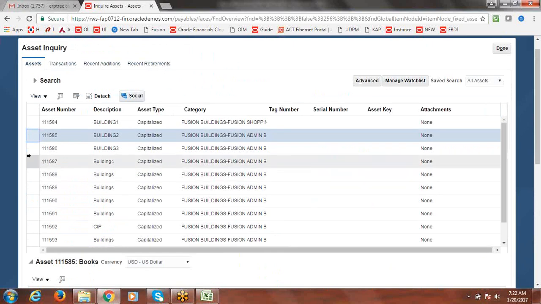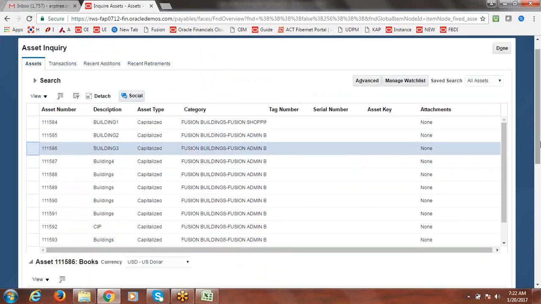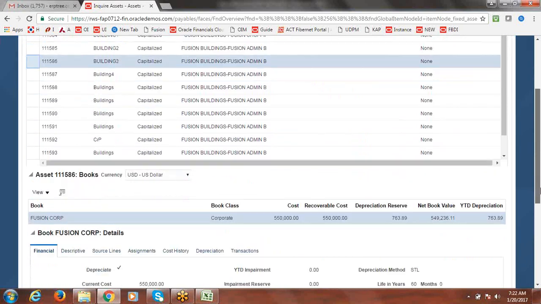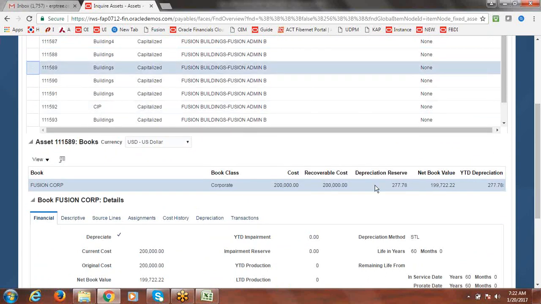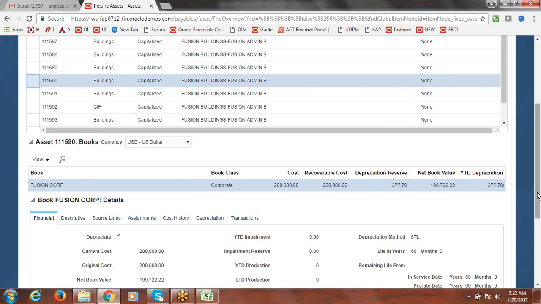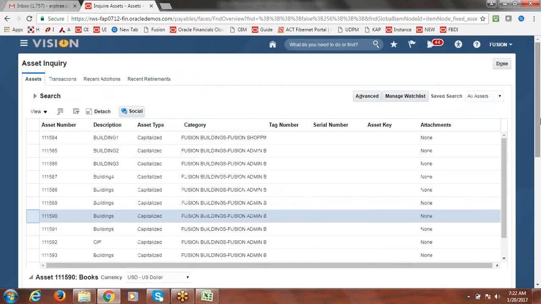And if you verify another asset, definitely you can see the depreciation in draft mode. I selected the next asset, another asset, and there I can see the depreciation. I'll select another asset, I can see the depreciation. So that's all about how to roll back. We know only in case of draft mode depreciation we can perform the rollback.